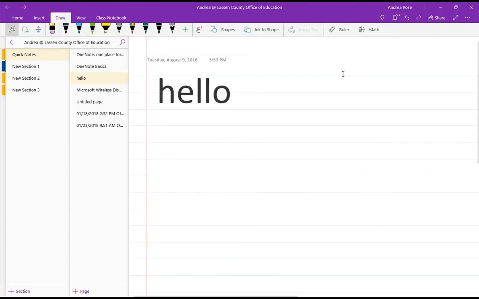Now, if it was a little bit less messy, I'm going to go ahead and go back to my pen. If it was a little bit less messy, the computer should register that as text and just do it for me. But because my handwriting is atrocious, I actually have to hit the ink to text. So, yeah, as you can see, it's not perfect, but it does function quite well considering how sloppy my handwriting is.